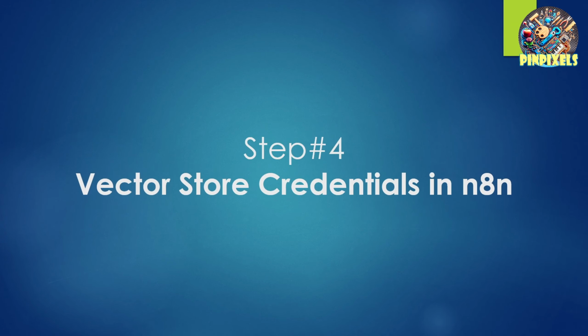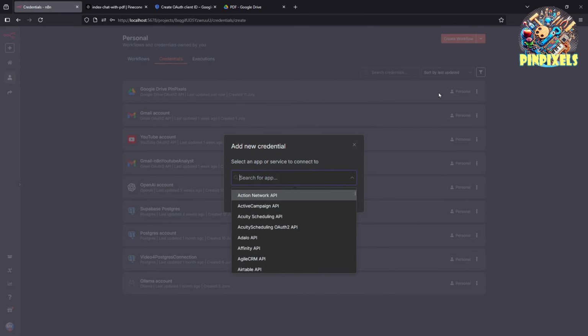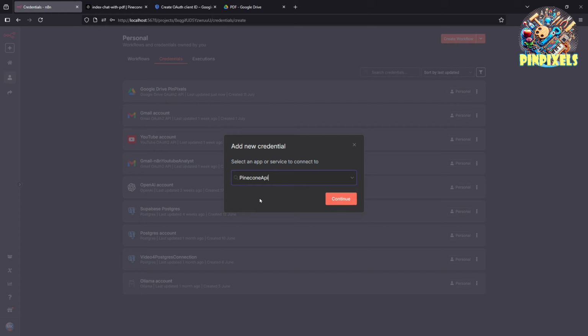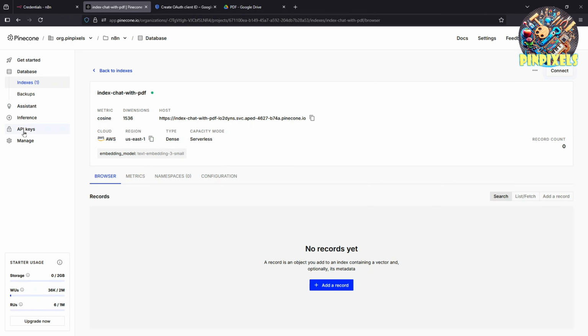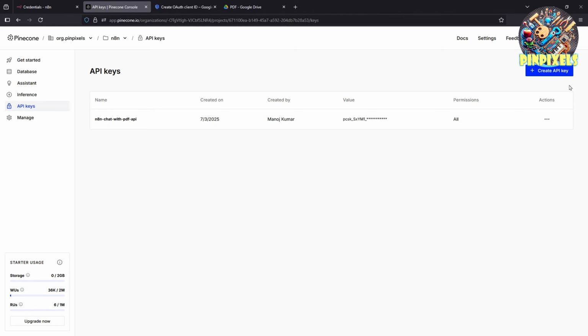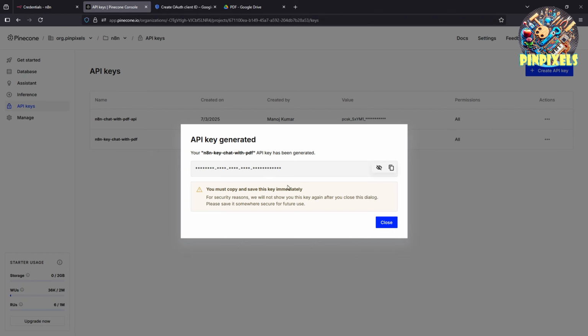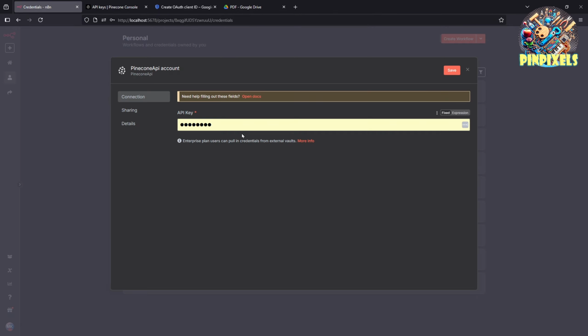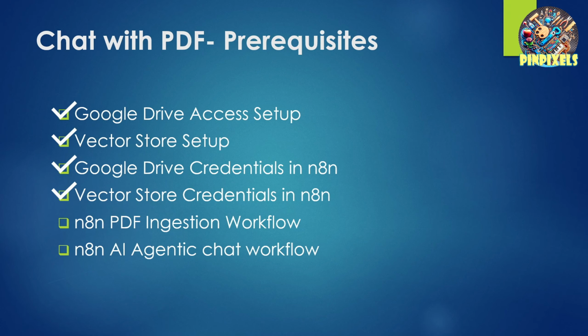For step number 4, we are going to create another credentials for our vector store. Under create credentials, search for Pinecone and select Pinecone API. Now go back to the Pinecone website, click on API keys from the left side menu. Click create API button, name your API key, click create key button, and here you go. It created a new API key, copy it and paste it in your N8N credentials section. Finally, click save. This concludes our step number 4 of integrating N8N with Pinecone vector store.